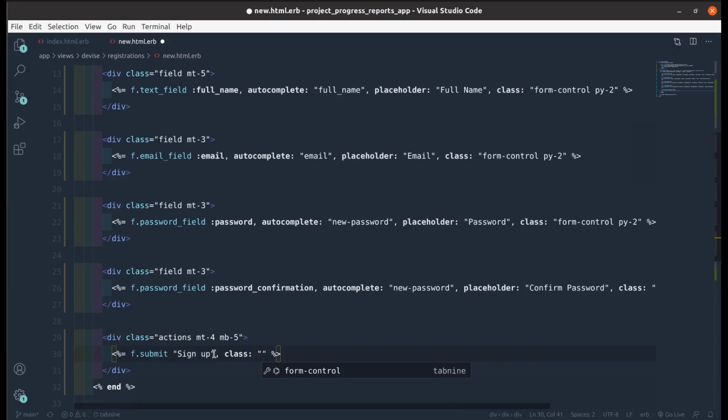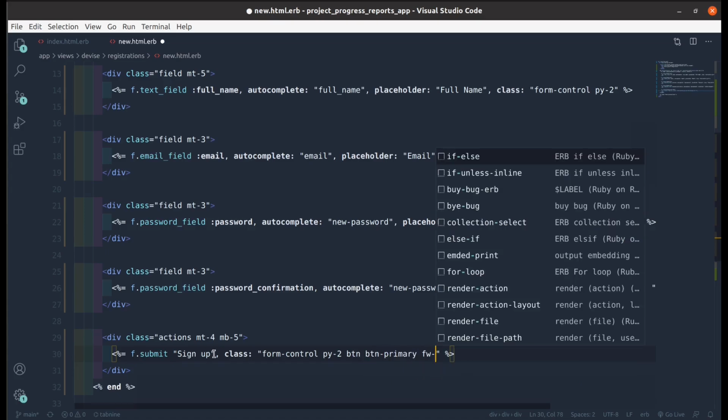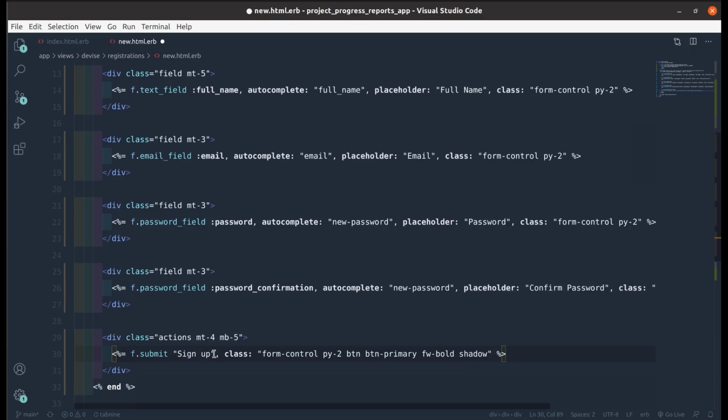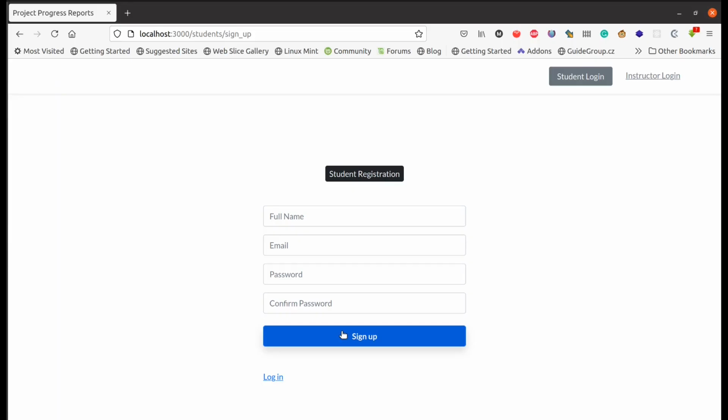Then our button, we're going to give it a class of form control, py2, a button primary class, a font weight of bold, and then a shadow, we'll give it a nice shadow on the button. And let's go into another page, and you can see it looks beautiful in our browser.